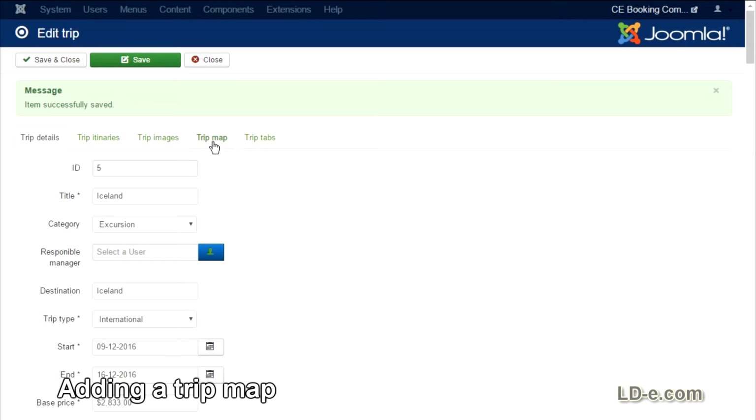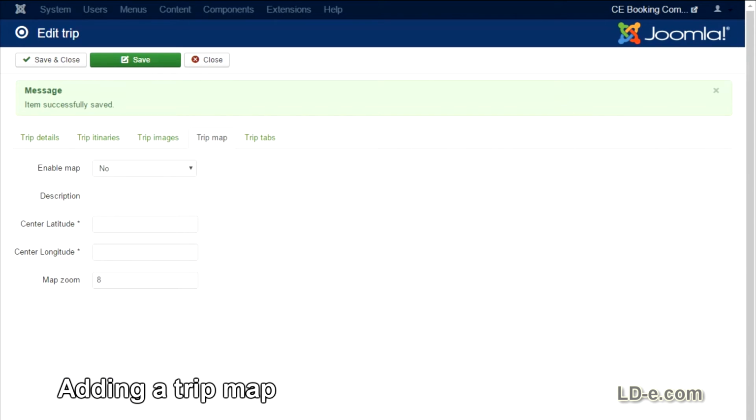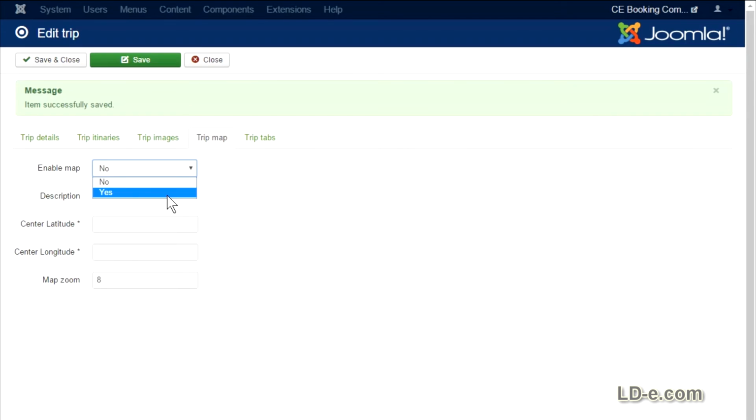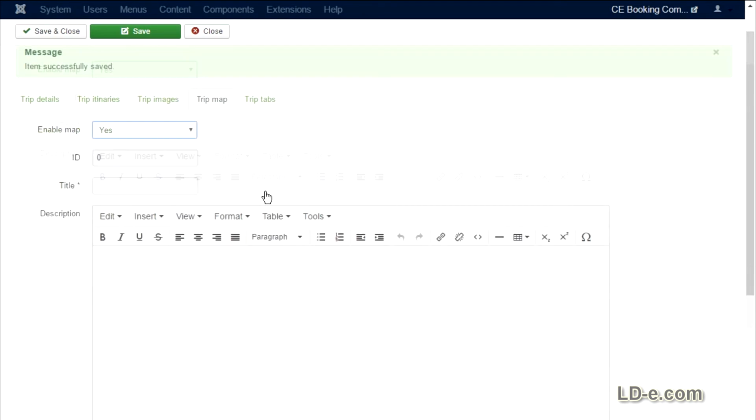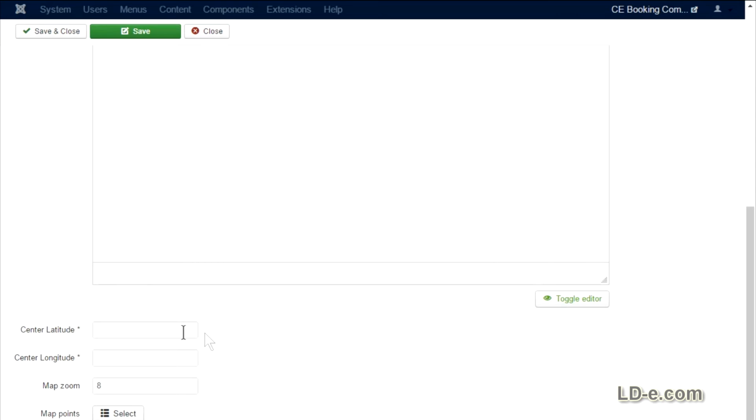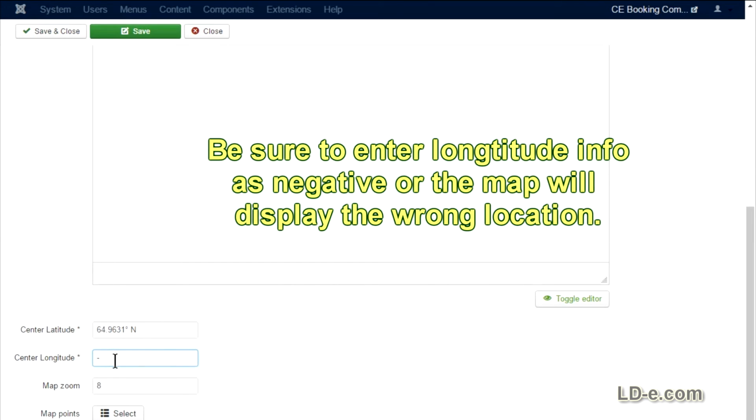Next, we go to our trip map, and what we're doing here is we're simply adding the latitude and longitude values. Be sure to set enable map to yes, otherwise nothing will likely be displayed. But we come down here and put our lat long. And we have to set longitude with a minus.